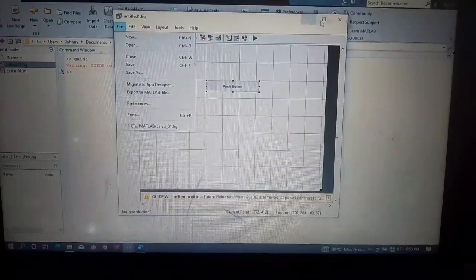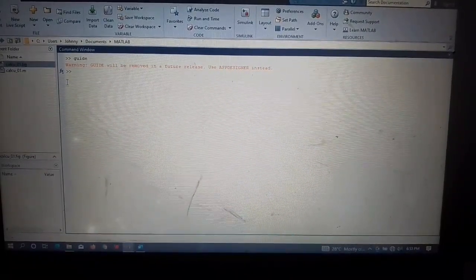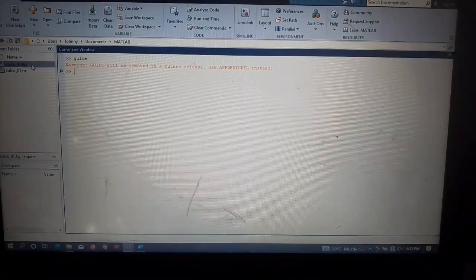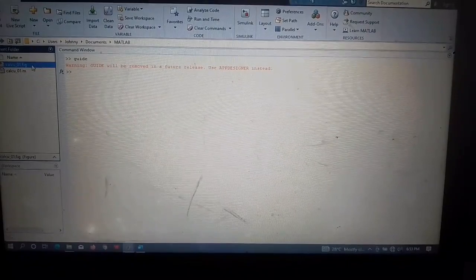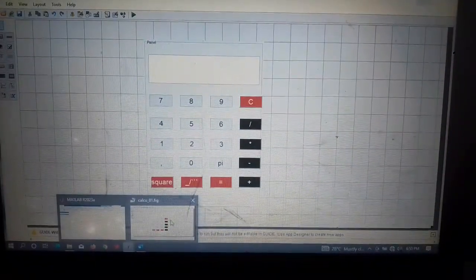When you save this, Matlab saves it as two files. One is .fig and one is .m. The .fig is your visual figure, the graphical user interface. This is where, after you have done the design, this is how it will look.